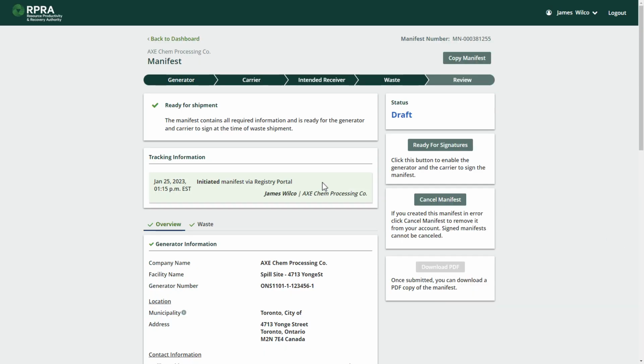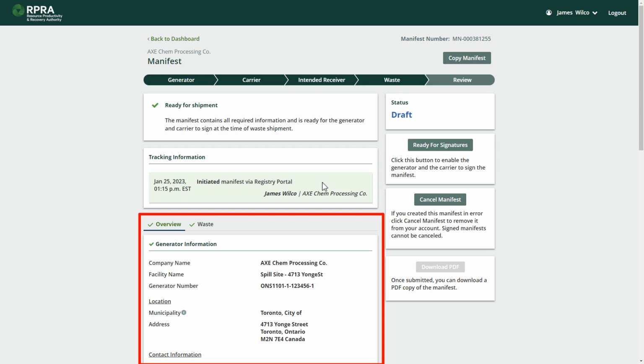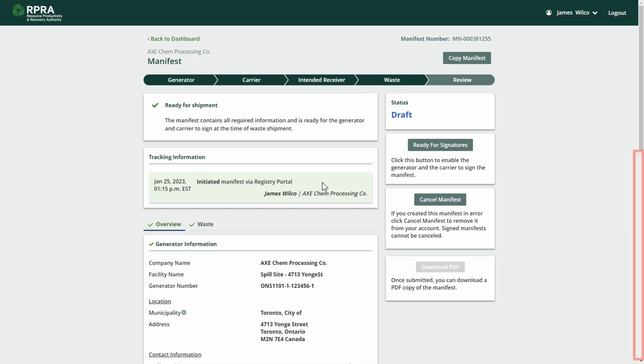We are now presented with the last page of the manifest entry process, the review page. First of all, at the top right, we can see that the manifest is in draft status. To the left of that, we can also see the message that the manifest is ready for shipment, as indicated by the green check marks for all the section summaries. Below that, tracking information associated with the manifest is shown, followed by a summary of the major sections of the manifest for the generator, carrier, intended receiver, and waste information, which is shown on a different tab. Scroll down the page to review the section summaries.